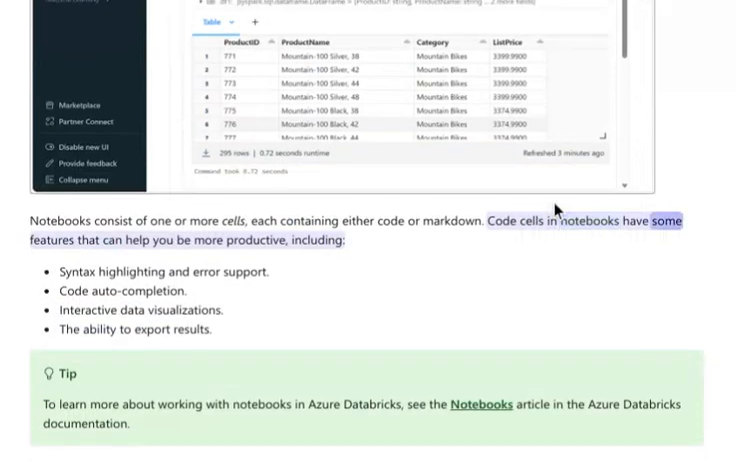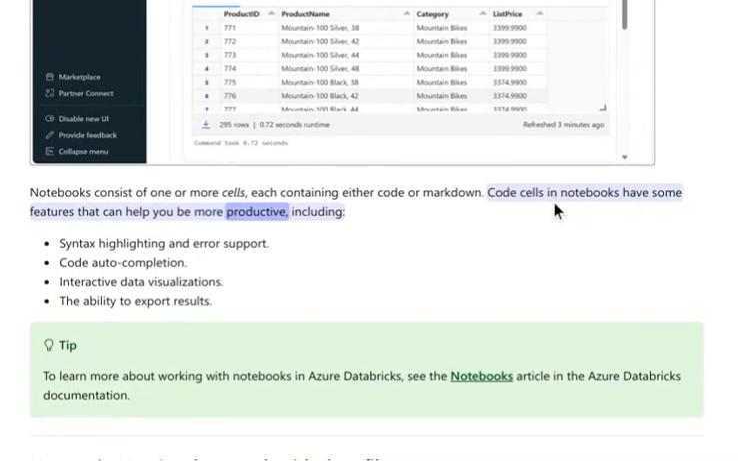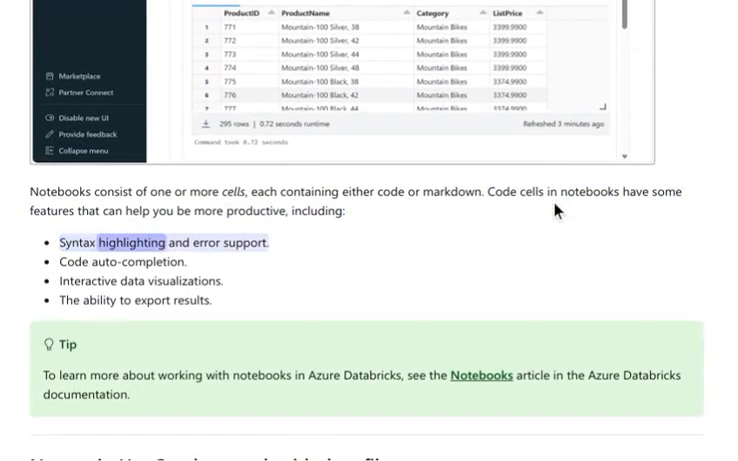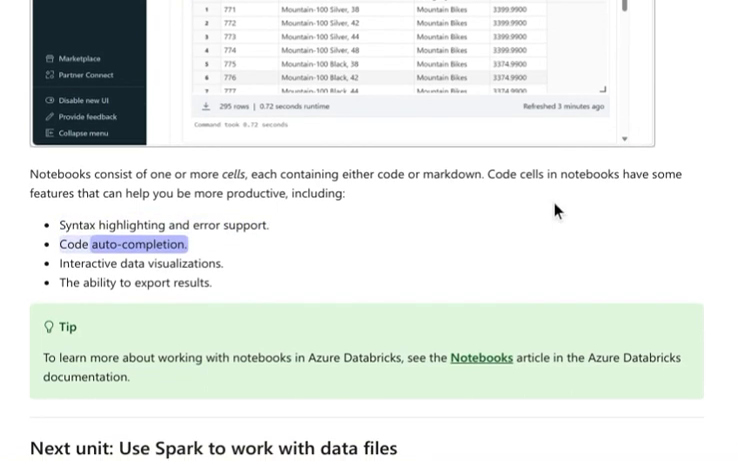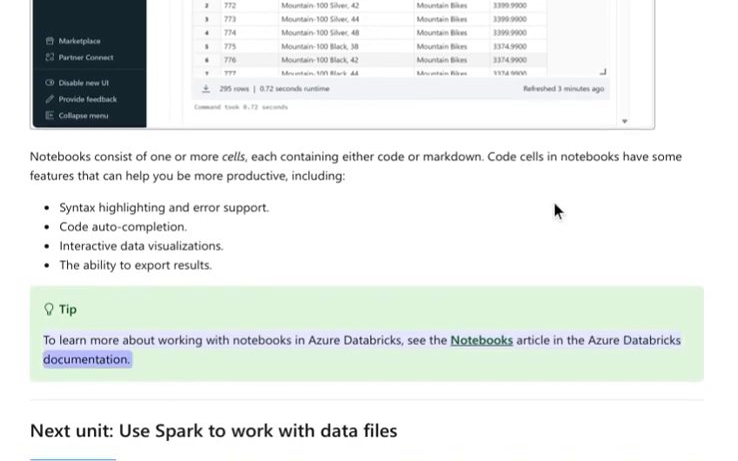Code cells in notebooks have some features that can help you be more productive, including syntax highlighting and error support, code auto-completion, interactive data visualizations, and the ability to export results. Tip: to learn more about working with notebooks in Azure Databricks, see the Notebooks article in the Azure Databricks documentation.